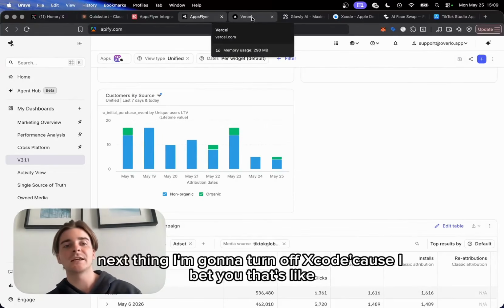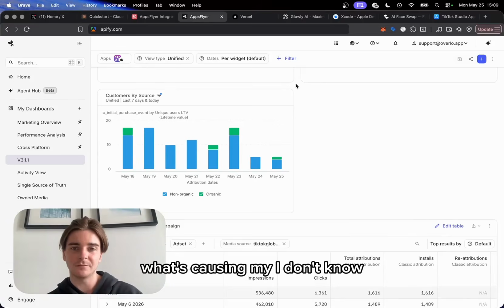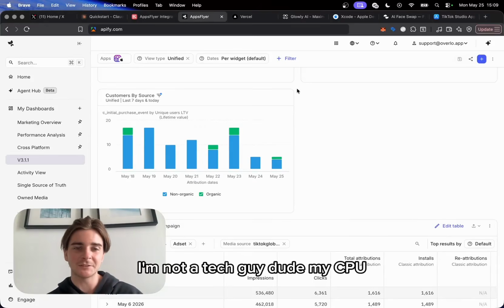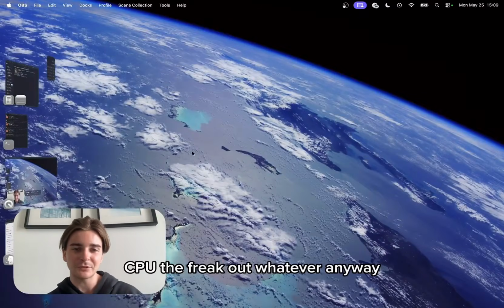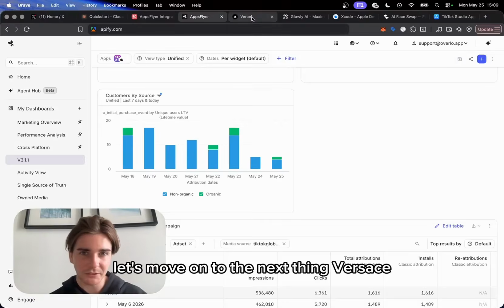Anyway, next thing, I'm going to turn off Xcode because I bet that's what's causing my, I don't know, I'm not a tech guy, dude, my CPU to freak out, whatever. Anyway, RevenueCat and AppsFlyer explained it. Let's move on to the next thing.